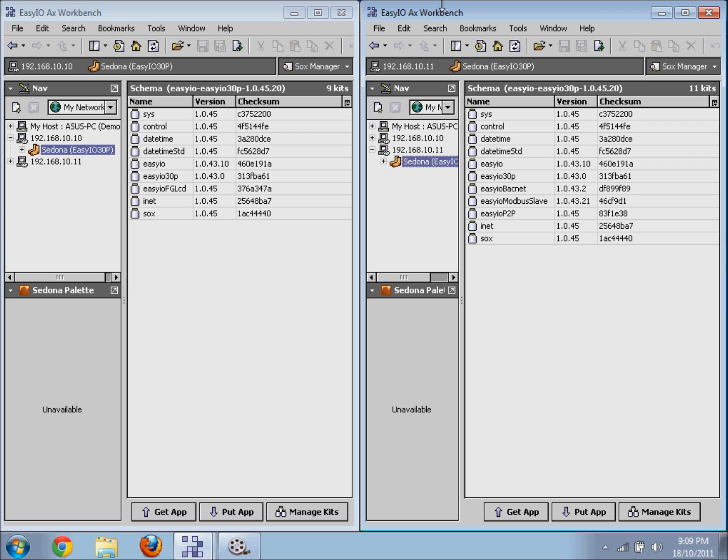The good thing about the P2P is that basically if one controller has a value, it can be shared with multiple controllers. It's not restricted to one only. It's a 1-to-n ratio. So what we have on the screen now is two workbenches.